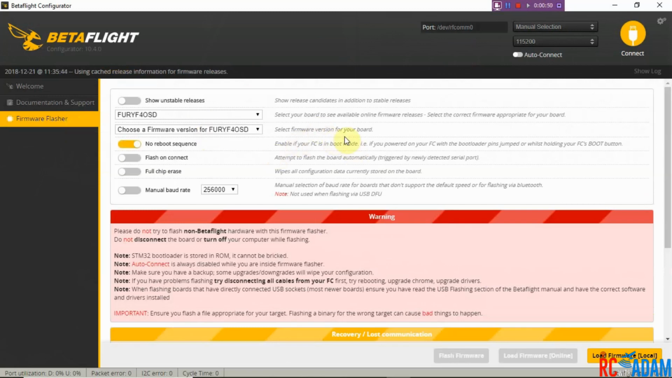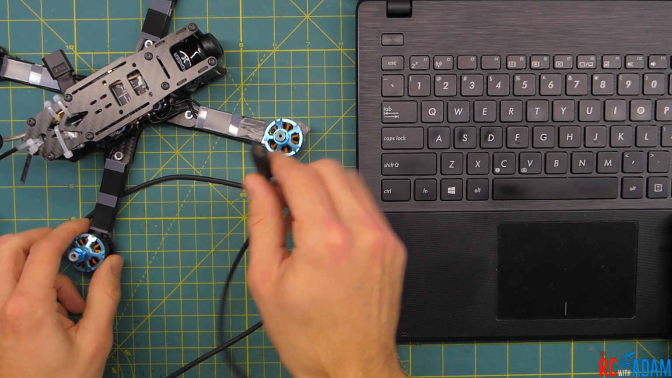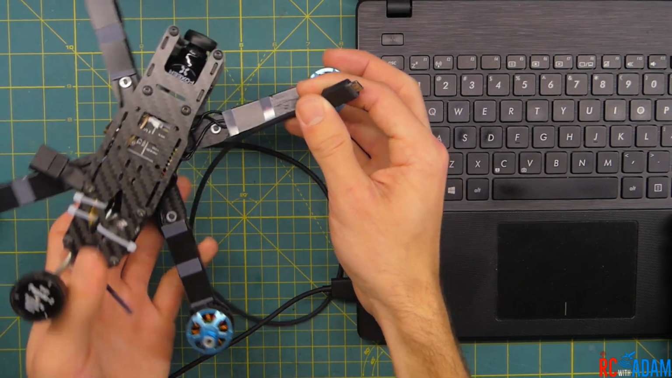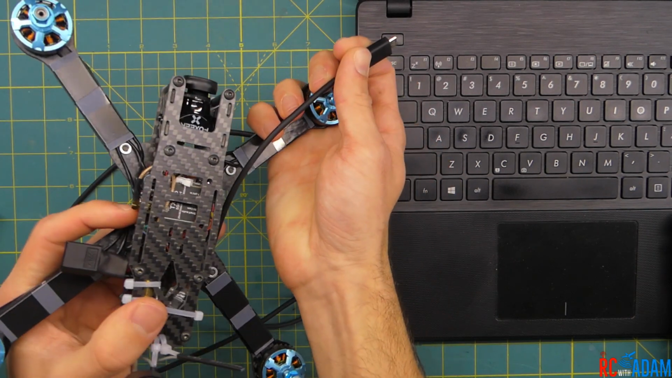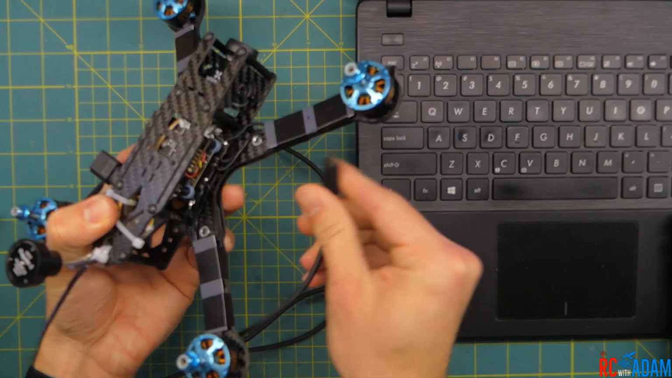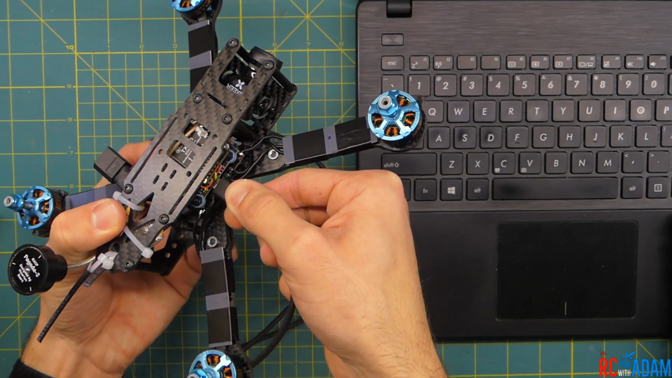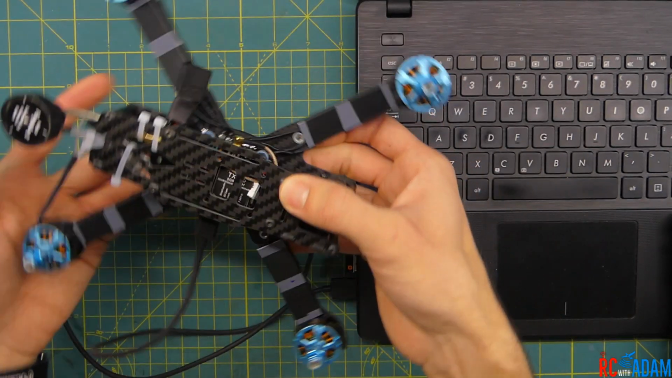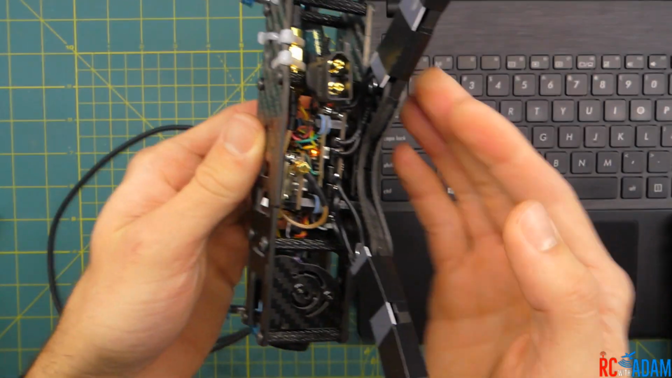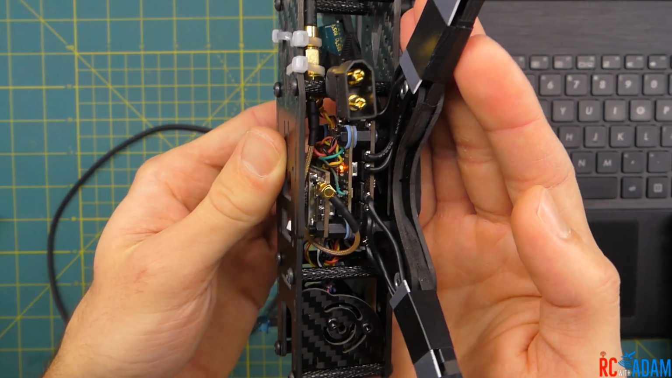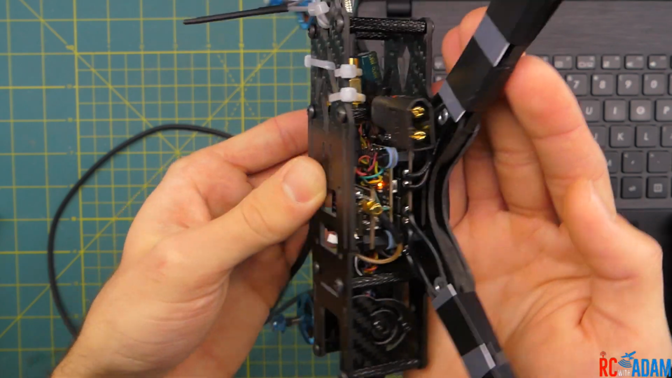And what we're going to do is connect our flight controller. I'm going to connect one side to the USB port on the computer, and the other side, as I hold down the little bootloader button, I'm going to connect the cable to my quadcopter flight controller. You can see on the flight controller, I just get a solid amber, orangey colored light.